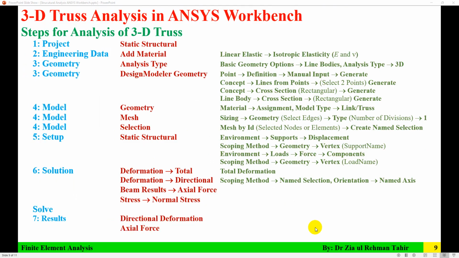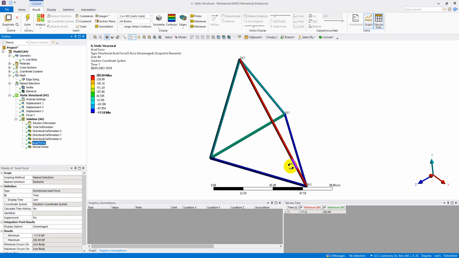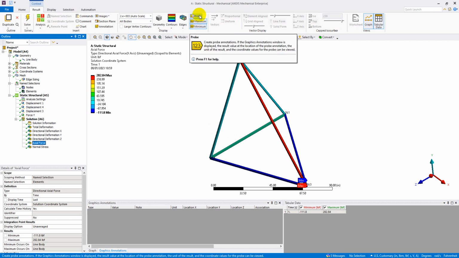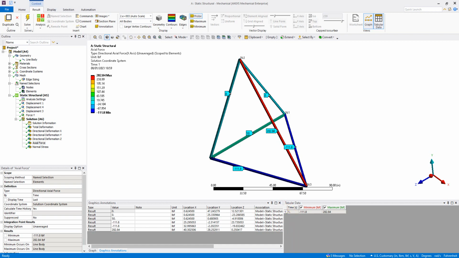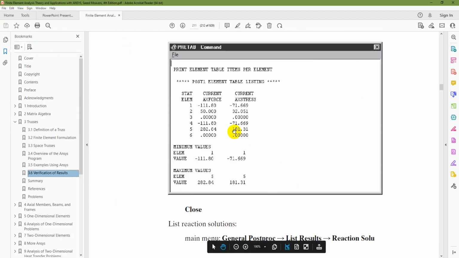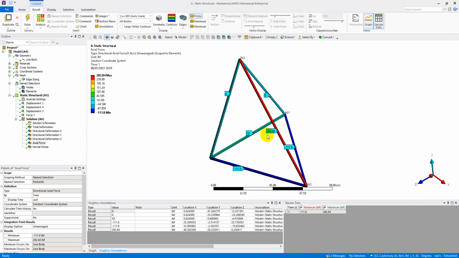So the next result is axial force. Here the axial force is requested for all members. So I can check the maximum value of that, minimum value of that. And then with the probe, I can find it in all the members. In two of those, the axial force is 0, in one it is 50, in two it is minus 111.8, and then 282.84. The values of these are also mentioned in the book. In the two members it is 0, in one member is 50, in two members is minus 111.8 and in one is 282.84, and that is exactly the value in the members.